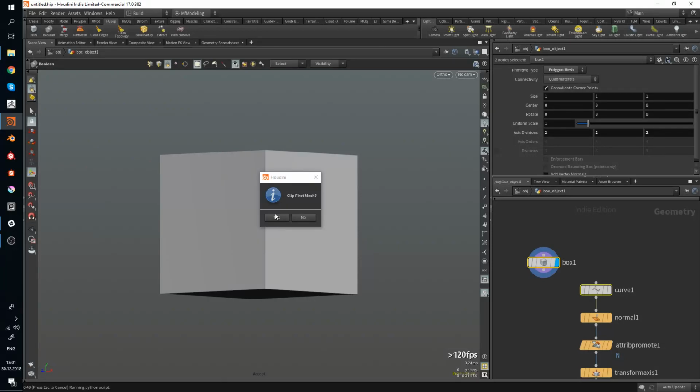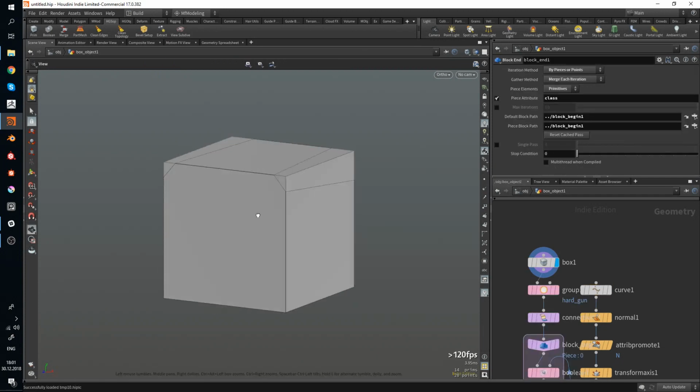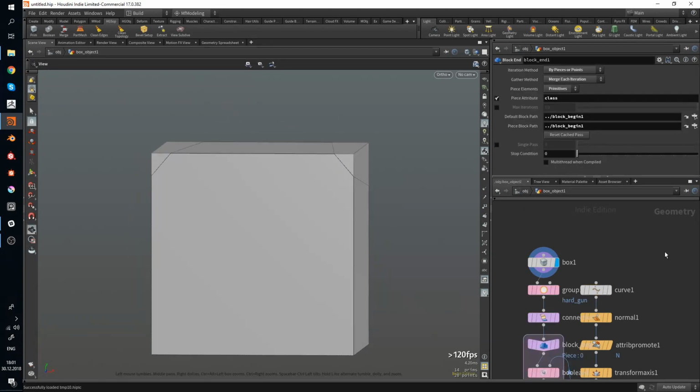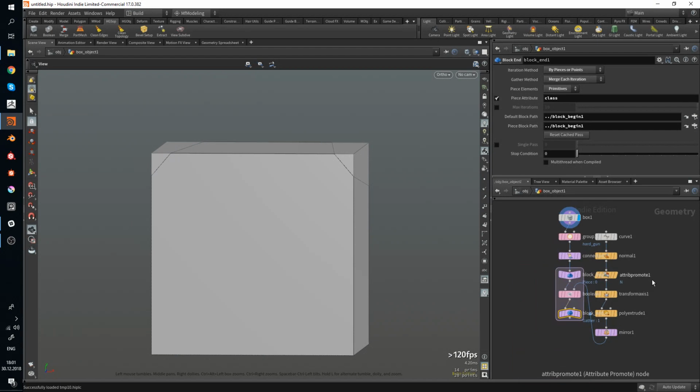I will show you next time. Just press no right now, and after pressing, some nodes were created.